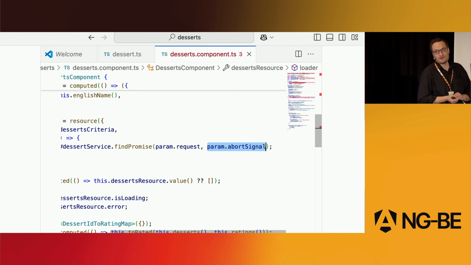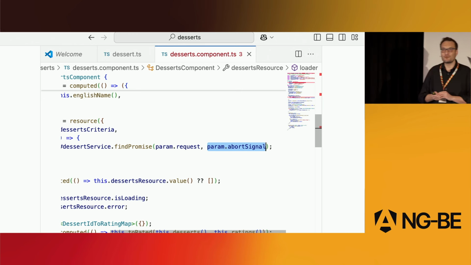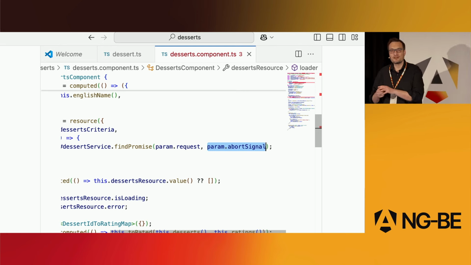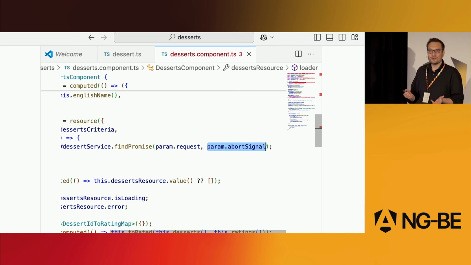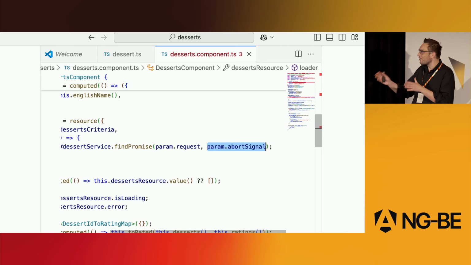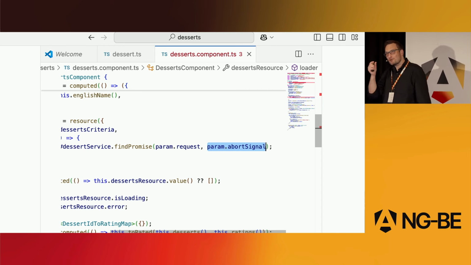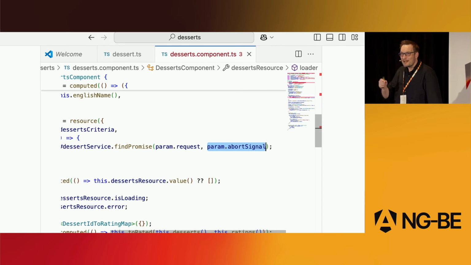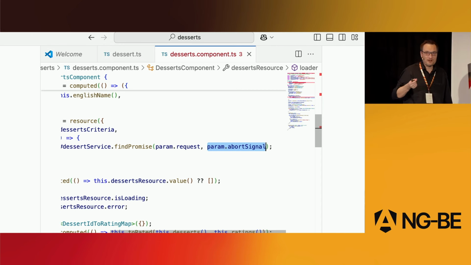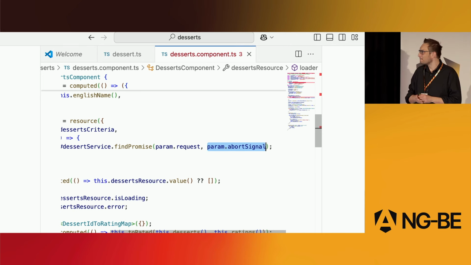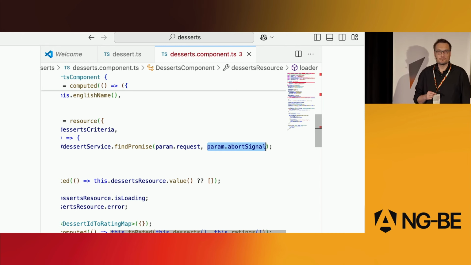So perhaps resource found out that we don't need this operation anymore because the user changed the criteria. And so it would be nice to tell find promise to stop the operation. Of course, for short-running operations, this might not always be necessary, but you want to have something for operations that take a bit longer. And for this, you can pass in this abort signal the resource API created for you.